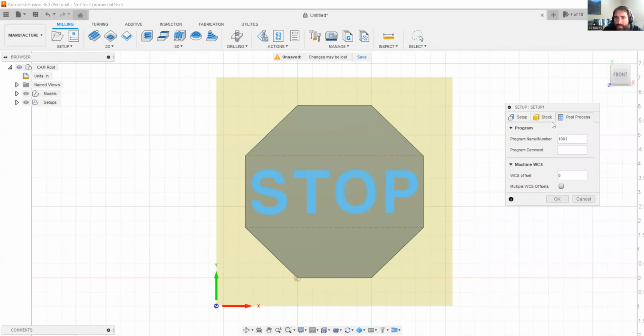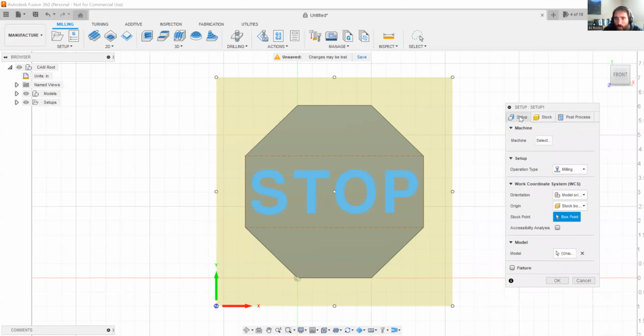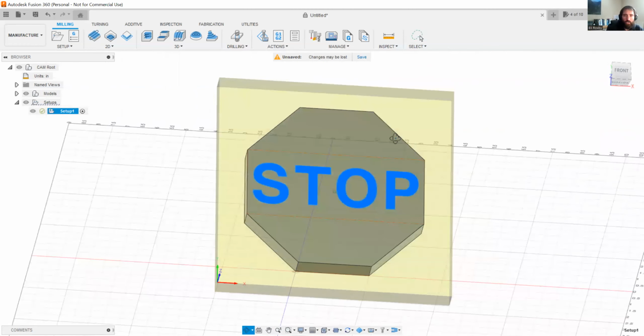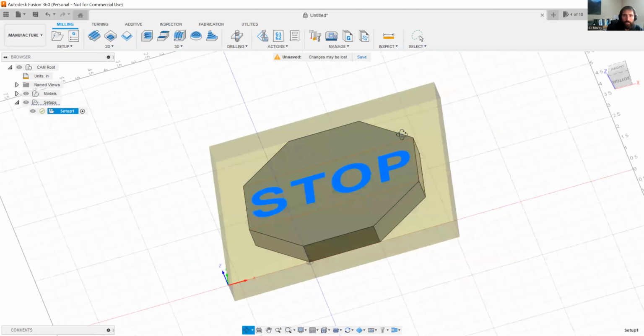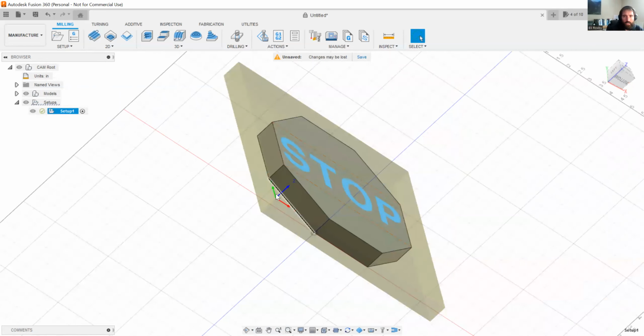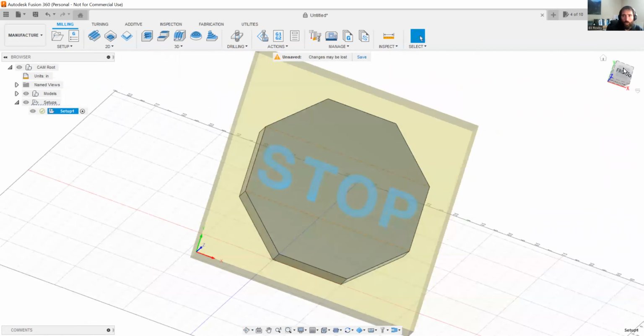Post process, this is all gonna stay exactly the way it is, defaults. Okay, so we haven't told it anything other than, hey, what size is my piece of wood? And you can scroll around, and you can see that I've told it the size of my wood, and I've told it where I want my 0 point in that bottom left corner.